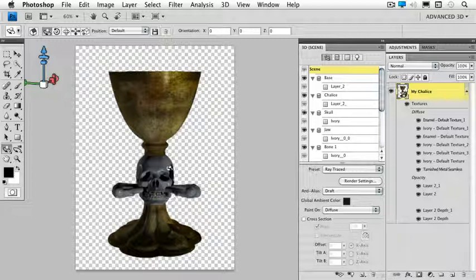Switching over to ray traced, you can see some shadows appear on screen, and already things look a little bit better than they did a moment ago. So now let's talk about light.